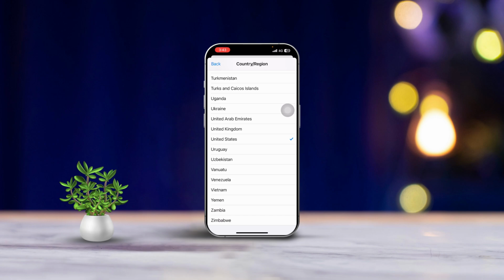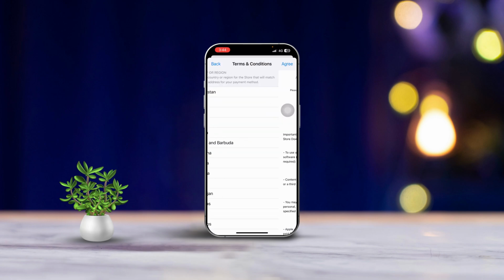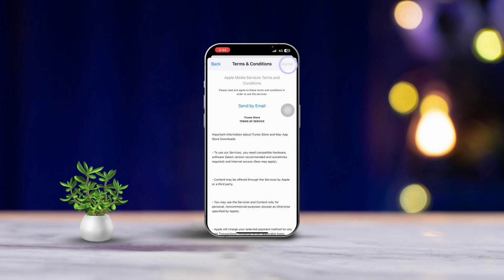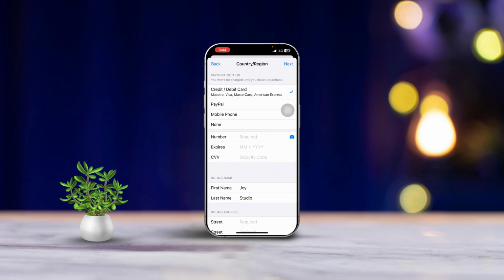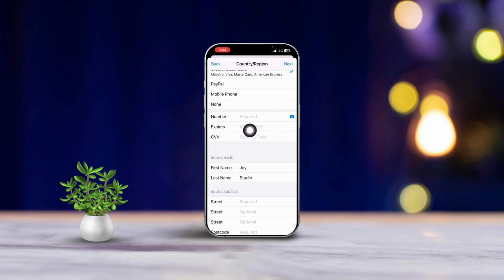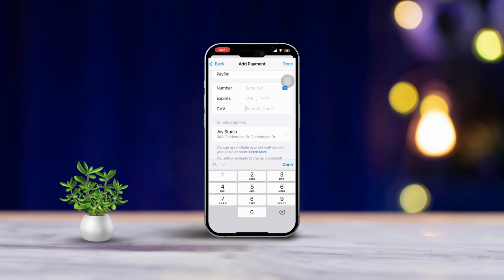Step 4. Agree to terms and conditions. View the terms and conditions, then tap Agree to continue. Step 5. Update payment information. Enter the payment method and billing address for your new country or region. Tap Next to confirm your changes.